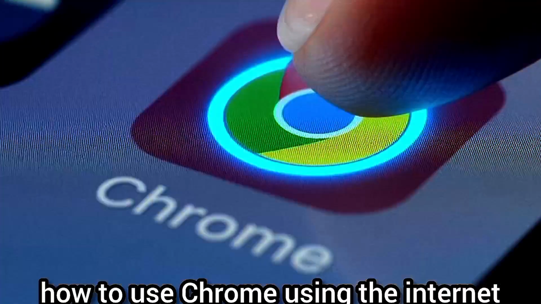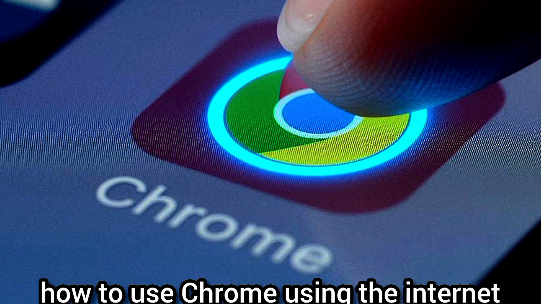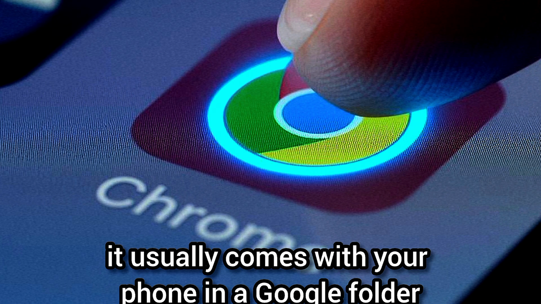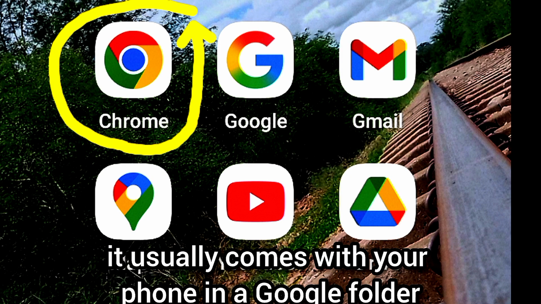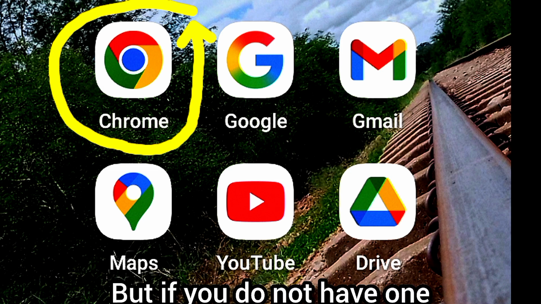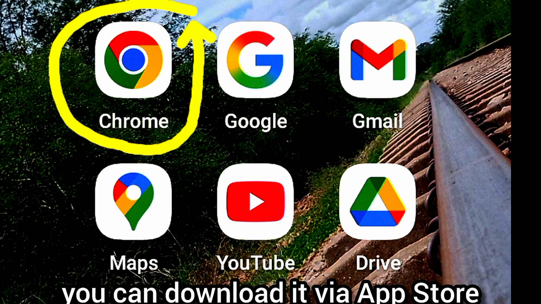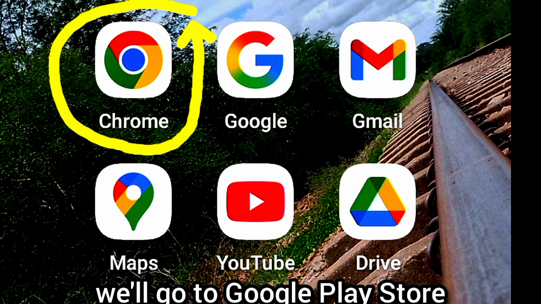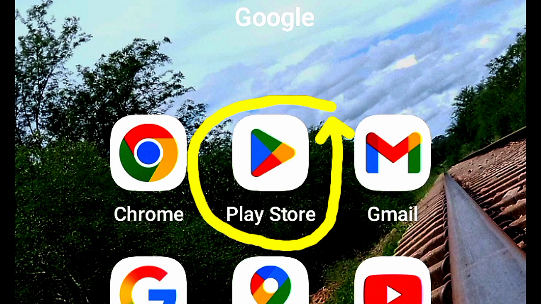Today I'll be learning how to use Chrome using the internet. If you do not have the application, it usually comes with your phone in a Google folder. But if you do not have one, you can download it via the App Store. Since I'm using an Android phone, we'll go to the Google Play Store and you can download it.